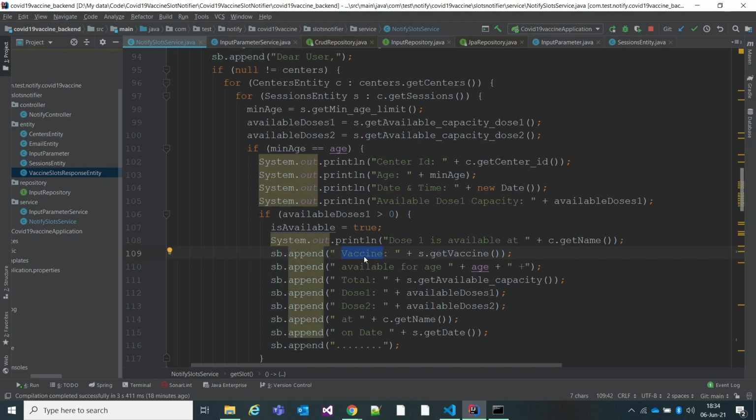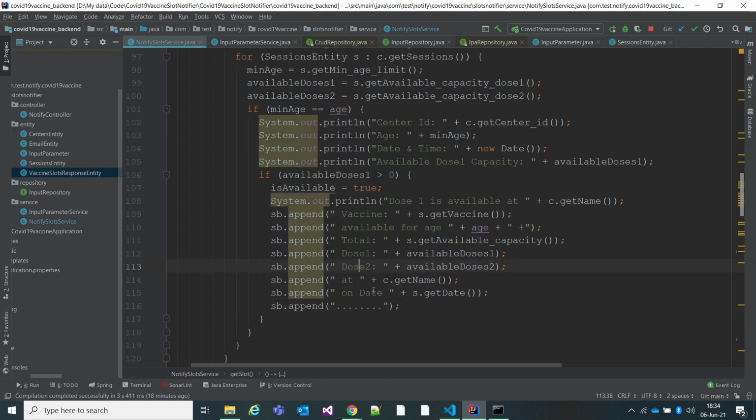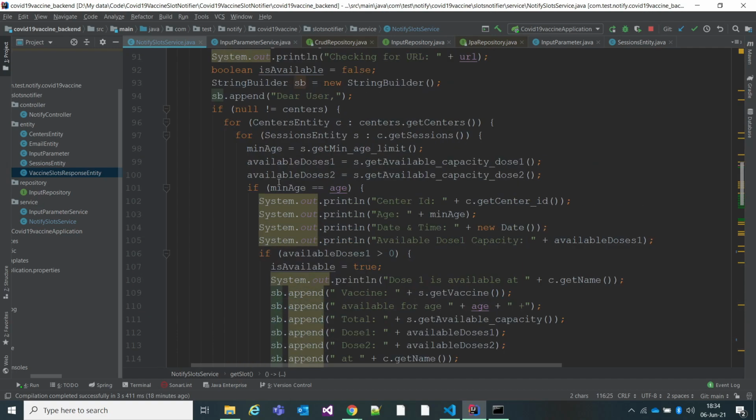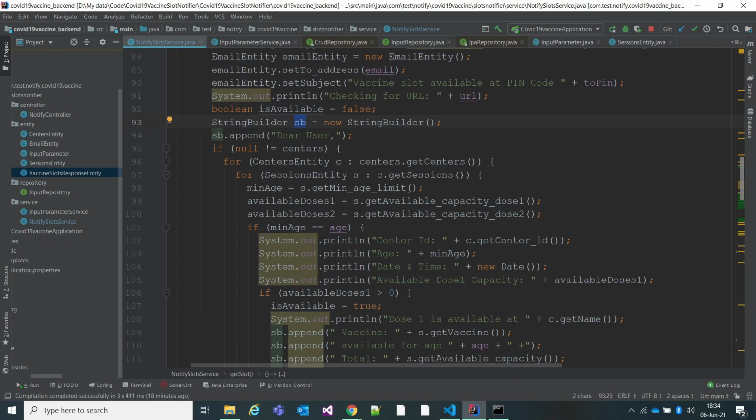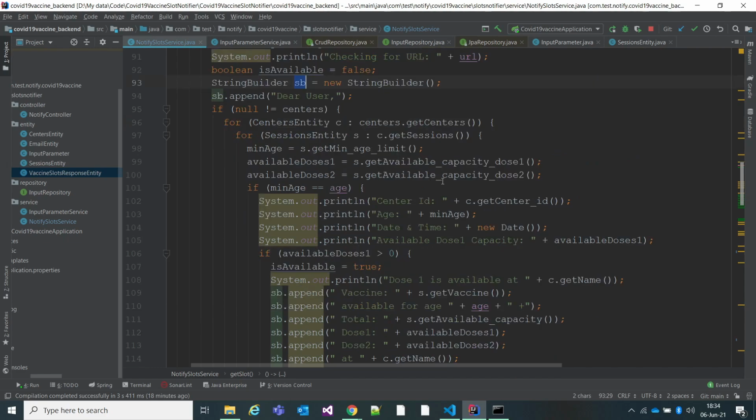What are the vaccines available, what is the age for that, what is the total capacity of the vaccines, and what is the dose 1 and dose 2 capacity, also at which particular location, or you could say the name of the center where the vaccine is available, and for what particular date. So if it is there, I'll get my string builder. And if there is another session, similarly it will keep adding in the string builder.